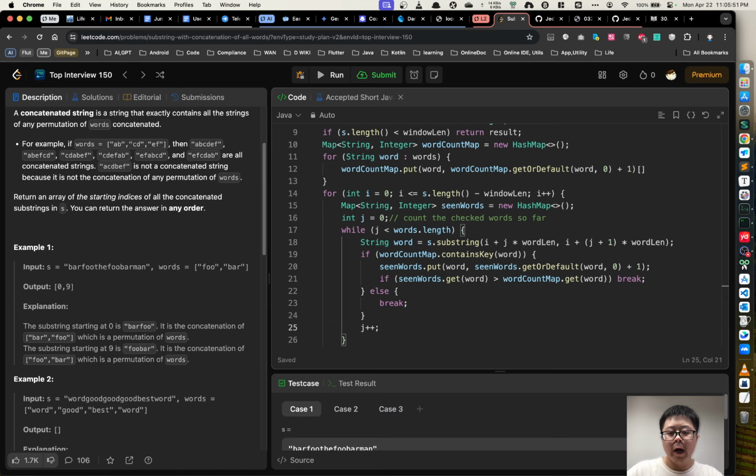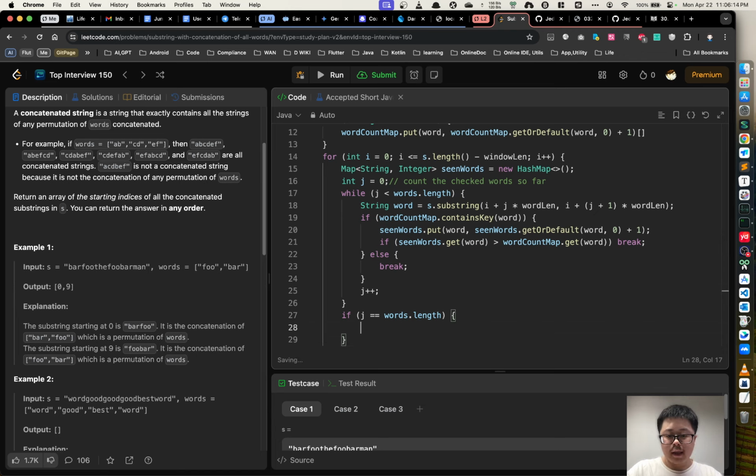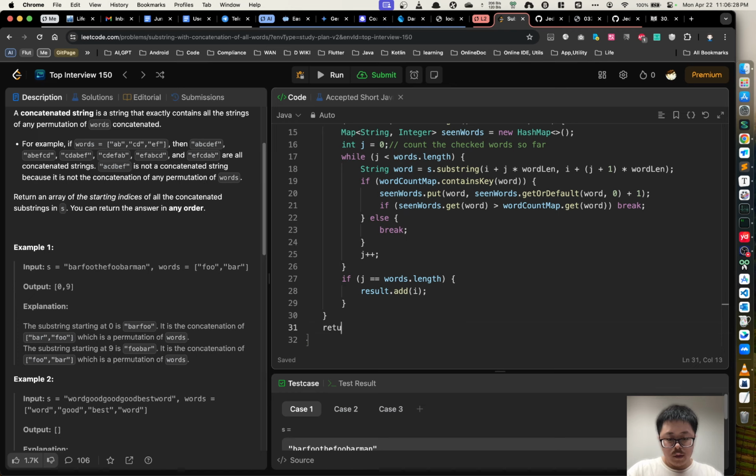Out of the while loop, all the words matched exactly the times they appeared in words, so we add this index into the result. The code is: if j is equal to words.length, which means all words matched exactly, we just add the index into the result array. This is all the code for the for loop, and out of the for loop, we return the result as the problem asks.